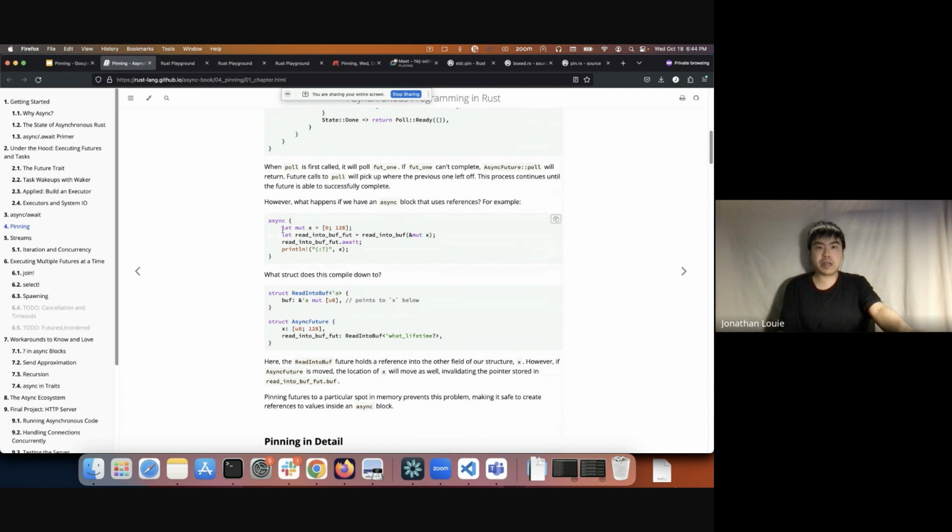So here they create an array called x, and they pass a mutable reference to x to this read_into_buf function, which returns a future. So it's an asynchronous function. And they await it, and then they print x here.